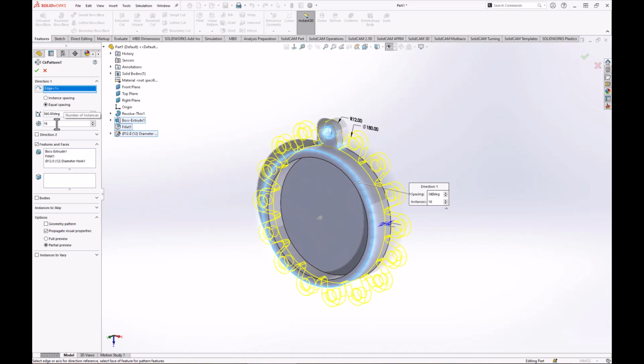So now I have to set the number of instances that I want. I want these equally spaced. You don't have to have equal spacing around a total number of degrees, but that's what we're going to use. So we select the equal spacing option. We tell it that we want a pattern that goes 360 degrees, so the entire circle, and then we tell it how many pattern members we want.